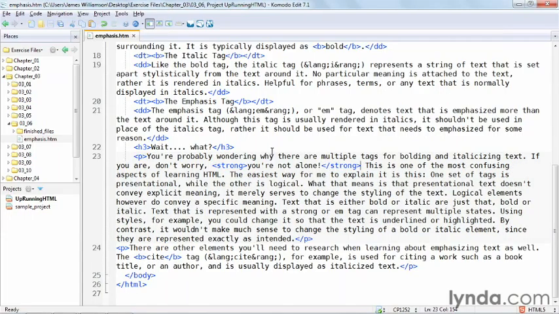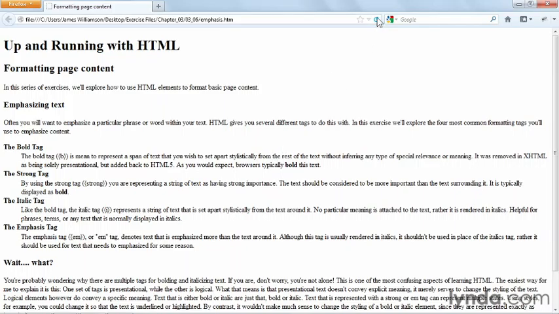Now if I save this and go back into my browser and refresh this, we can see that you're not alone is now represented as being bold. And that's where the confusion sets in. Most people say, well, same thing, nothing happened. But it's not really the same thing. And here's the easiest way to denote that difference.